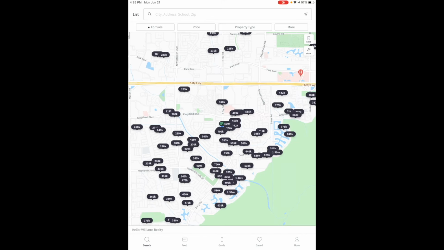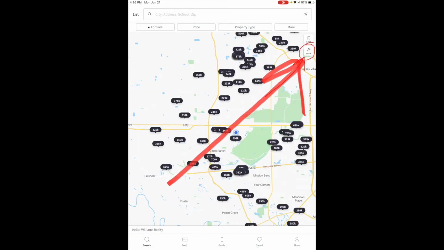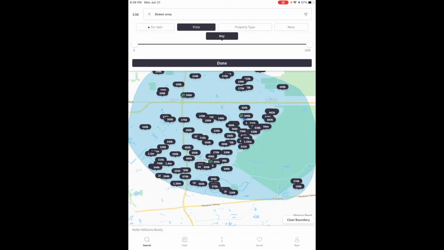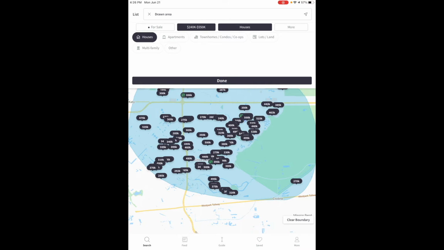So click on search, and this is what your buyers can do. They can maybe zoom out a little bit, click on the draw icon, and this is where they can draw a circle around the area they want to live. You can go to price. They can set their budgets here, select done. You can go to property type, say they just want to look at houses, done.